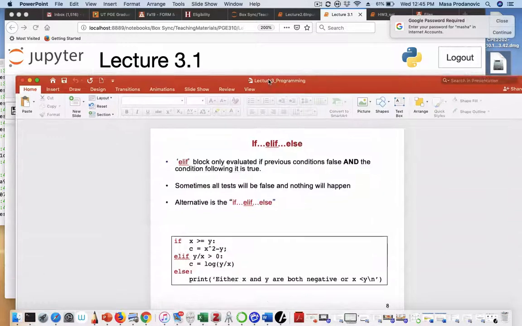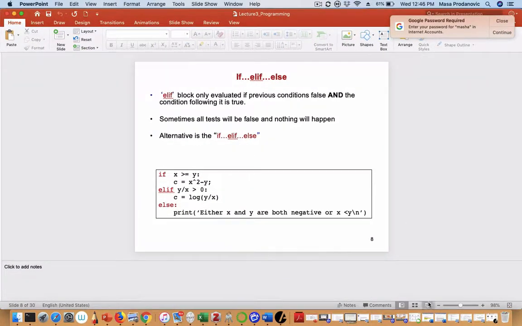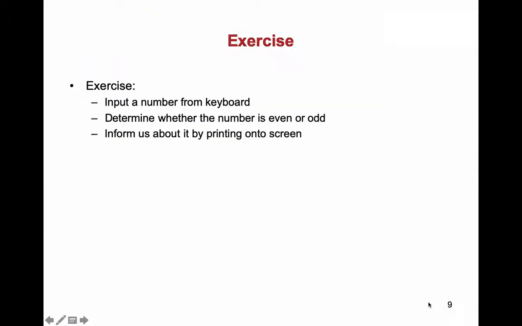So now we know how to do decision making and acting based on whatever data is telling me. I want you to do a quick exercise. Input a number from the keyboard. Remember that function input. And determine whether the number is even or odd. And inform yourself or the user of your little piece of code whether that number is even or odd. So print something on the screen.